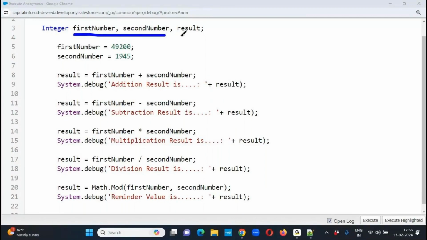So in this case, we have defined two variables to store the input values, and to store the result of the operations we are using one more variable. So in total we have defined three variables, assigned the values, and then performed the operations on these values. We are printing the results in our debug log file. Clear? Now, click on execute.